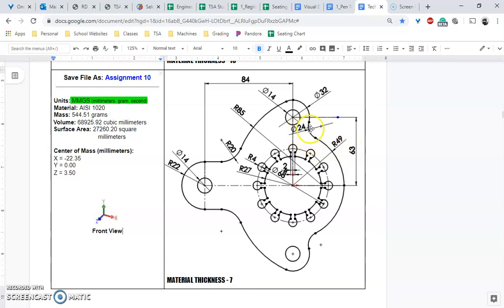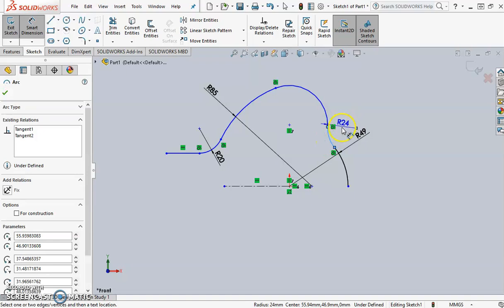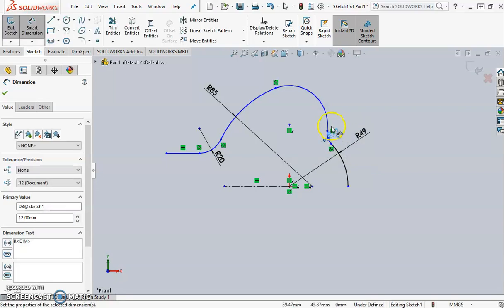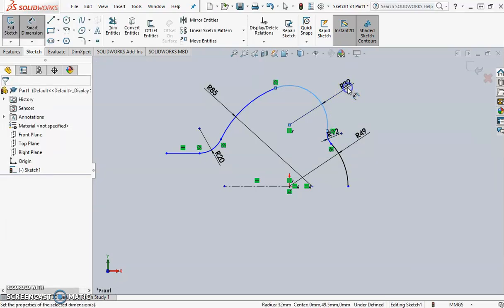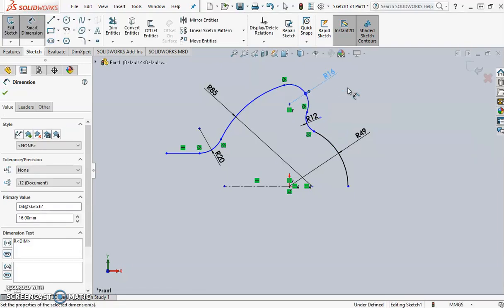So this one obviously is 24 divided by 2, so that'll be 12, and 32 divided by 2, which will be 16. If you couldn't do that in your head, you could just click on this and type in 24 divided by 2, so that would be 12. This one is 32 divided by 2, so we have 16. Then over here, this one is 20. So you can dimension that one to 20.